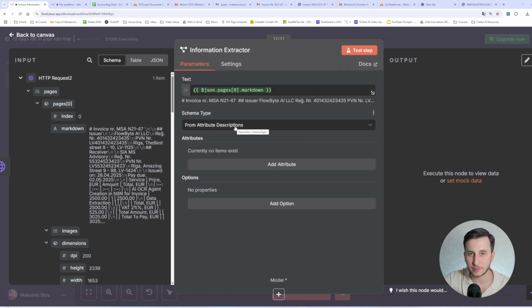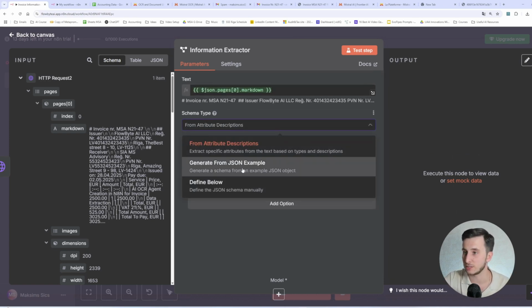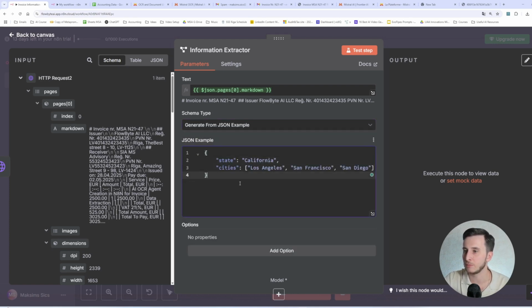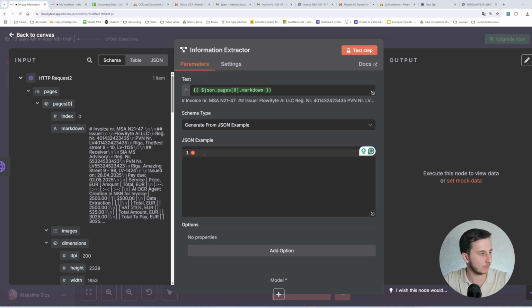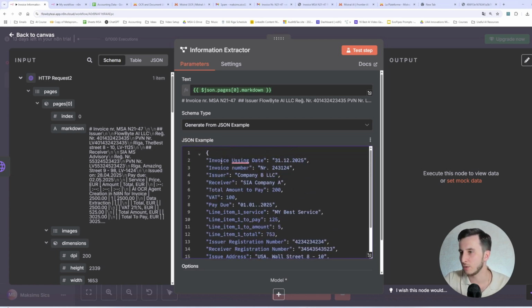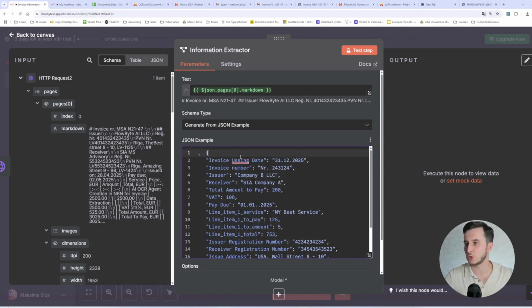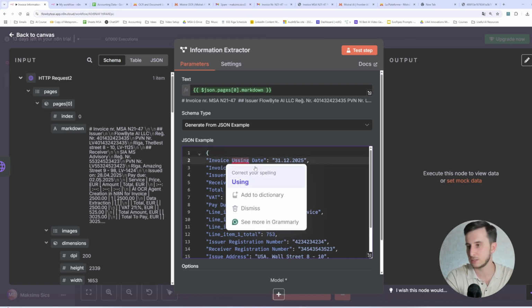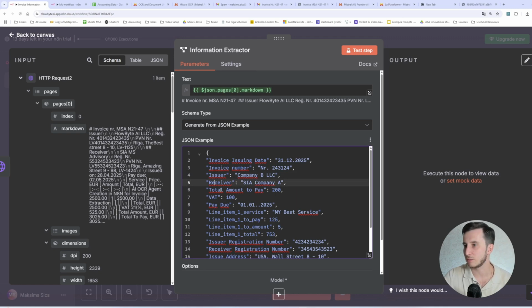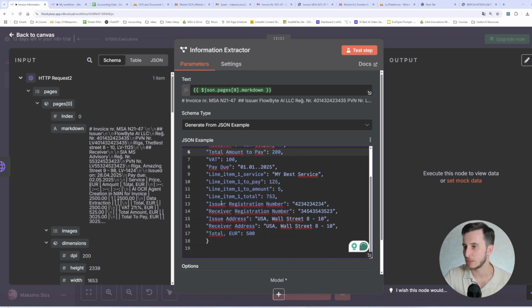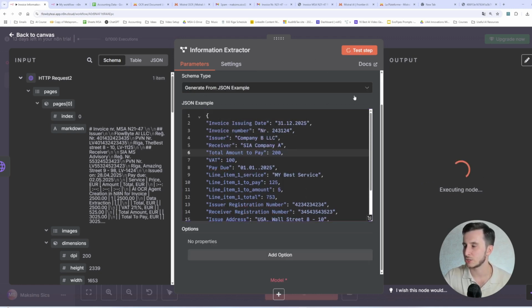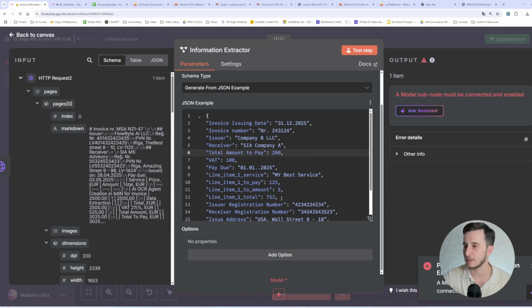Instead of this, I'm going to be using a pre-created JSON structure. So I'll go to generate from JSON example, and instead of this one, I will paste in another module. So here we go. I want to pass the information about the invoice issuing. This was issuing date, invoice number, issuer, receiver, total amount, and so on. Okay, let's test the step and see if it can get the information.